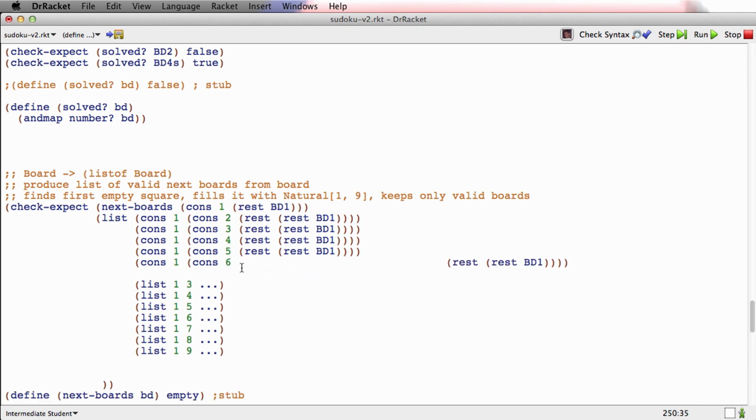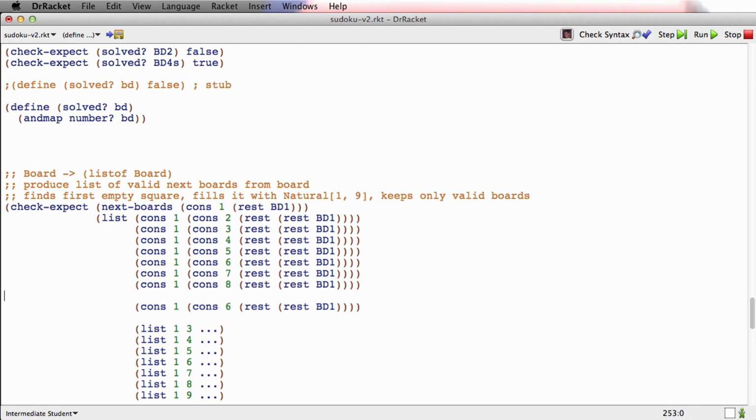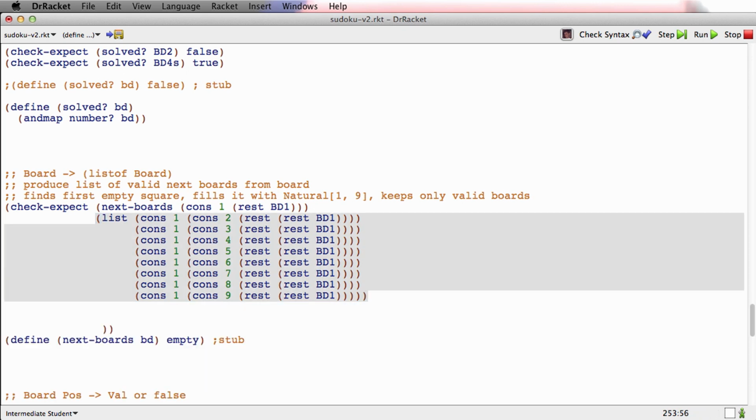But remember, the more complicated the functions are, the more it's worth really having thought through what they're going to do. That's check expects as examples. And the more it's worth having good tests. That's check expect as tests. So that if we don't get this right, we'll know about it. Put it this way. If you've got next boards wrong, then there's no way solve is going to work, right? And it's going to be hard debugging solve if the real problem is in next boards. So even though these tests were a bit cumbersome to make, they were worth making.